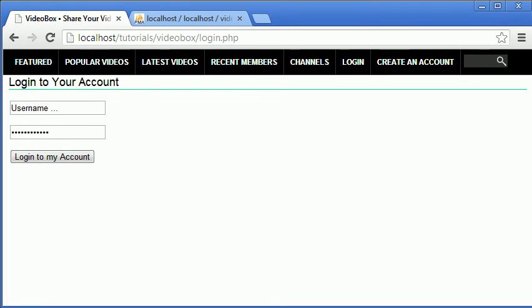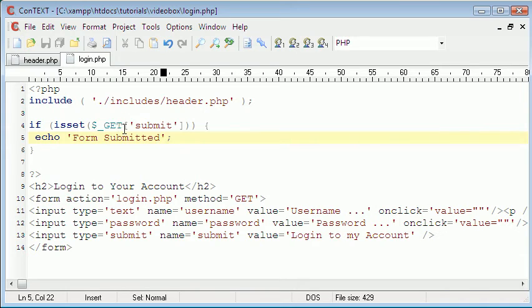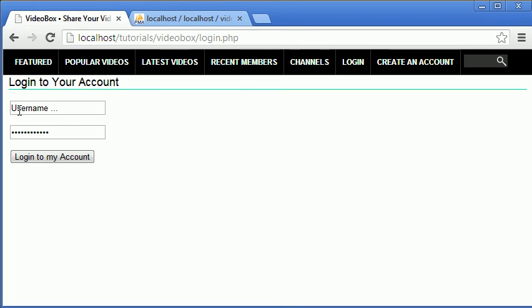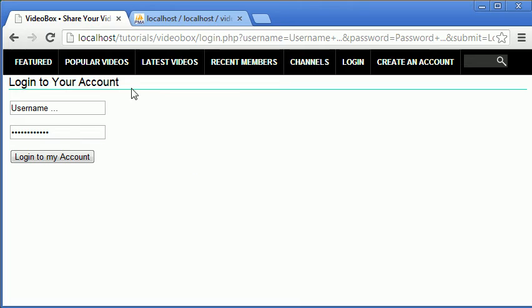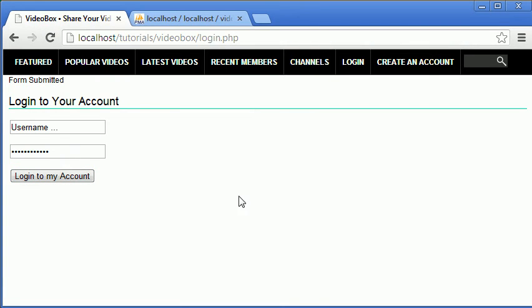Okay, and we'll actually change this to post, and then hit log into my account. Okay, something's not right. Alright, change that to method post, and then let's try. So it says form submitted, so that's good.